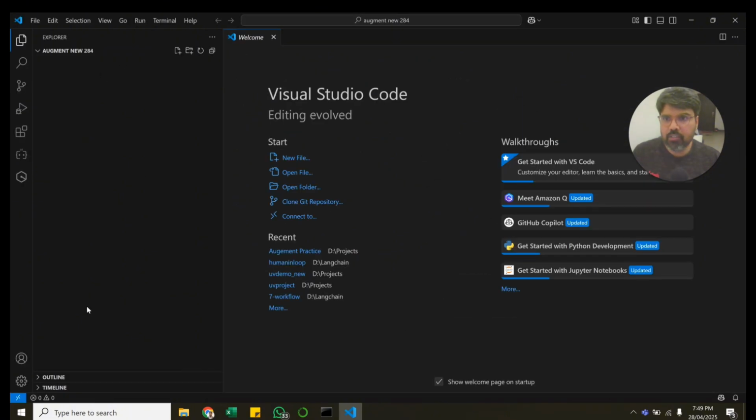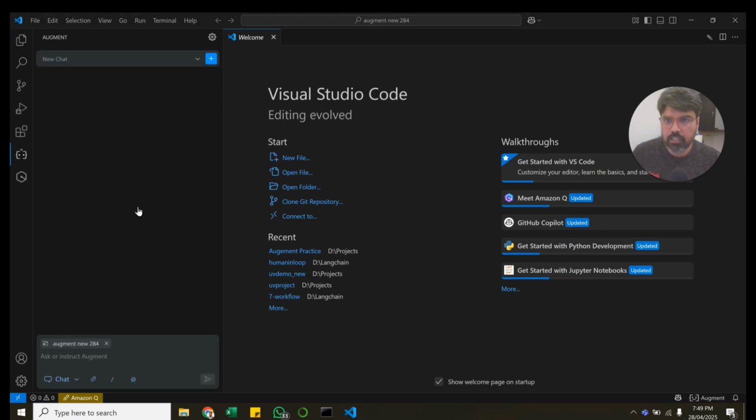And once we have this, you will see this option. So this is Augment new here. Then I will open Augment here, Augment agent. So now you can see inside Augment new 284, I am here. Ask or instruct Augment, and there is an option for chat, and I am going to start working with this. So chat option is there. I want agent. Require approval for some tools, auto run or all tools. So I will just do agent.